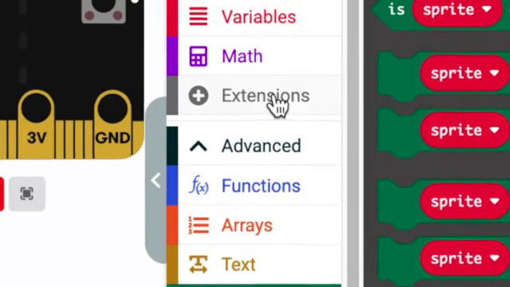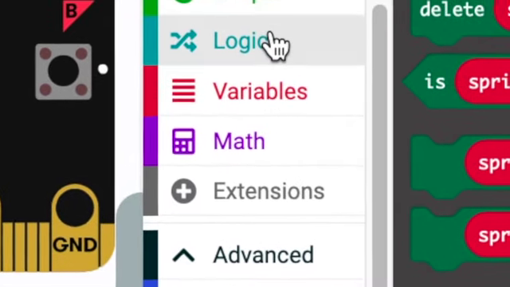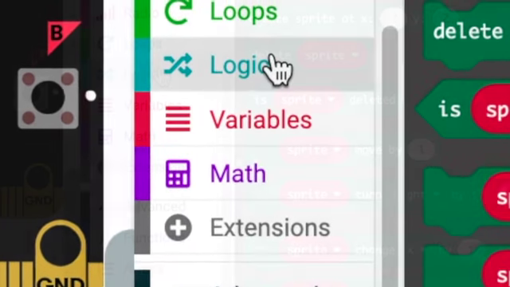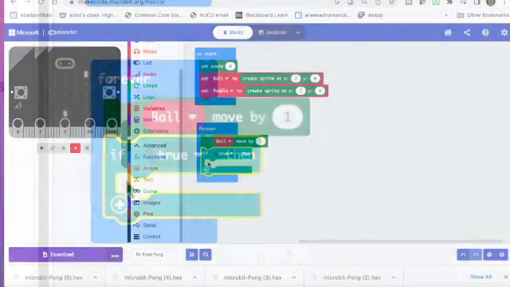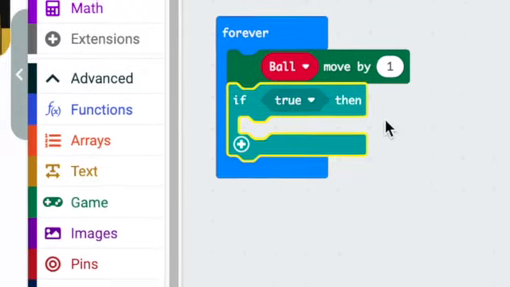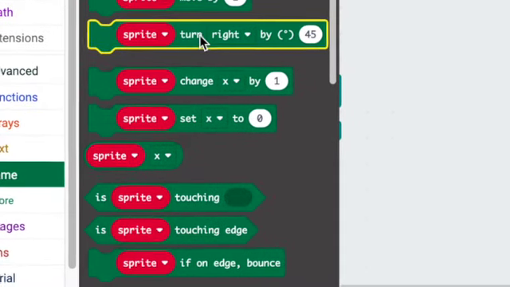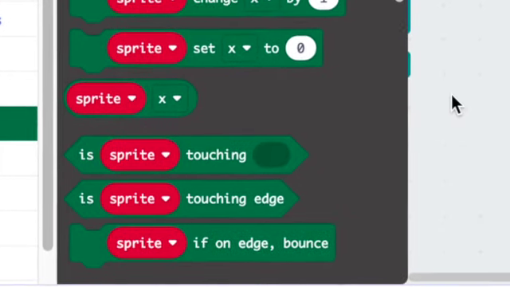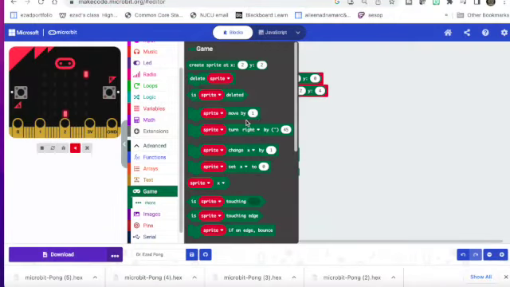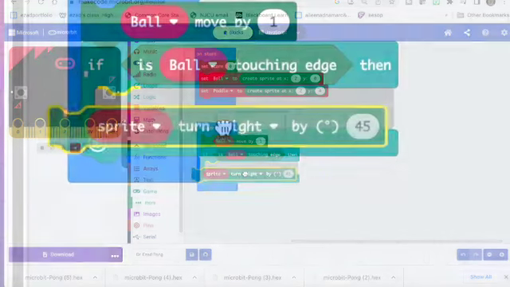But first, since there is a condition that has to be met for a certain event to occur, we are going to need to access the If-Then blocks from the Logic menu. Once we drag that in, we can go back to the game operators and find the block for the condition that has to be true to result in a specified event, and that will be the IsSpriteTouchingEdge block. Just make sure the correct sprite is selected from the dropdown. And then from the game menu, we will select the block that contains the event that we want to occur.